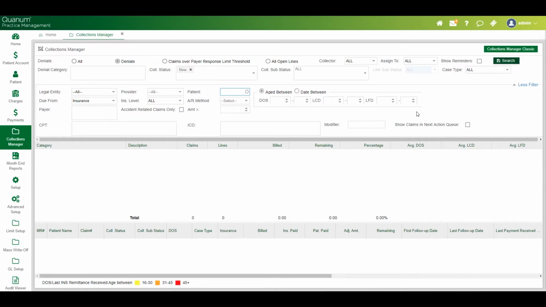Now, if you want all claims, irrespective of whether they have been over the response limit threshold or denied, and you still want them pulled onto the collections list, you can click on All Open Lines. When you select All Open Lines, every insurance claim that is open will pull up into the Collections Manager. Now, Collections Manager is an insurance AR management tool, so it only brings over anything which is sitting in the insurance balance. If there is anything with the patient balance, it does not bring it over into the Collections Manager.